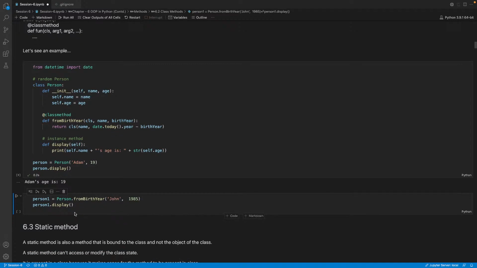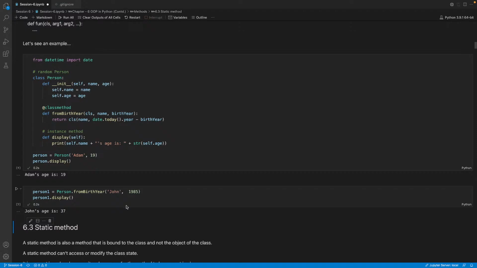So here we are using a class method to create an instance of the person class using the from birth year method. Here we are creating an object named person1, and his name is John, and he's born in 1985. So let's run this cell, and his age is calculated as 37. Yes, he's 37. This is 2022, right?